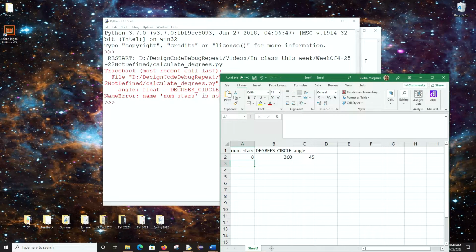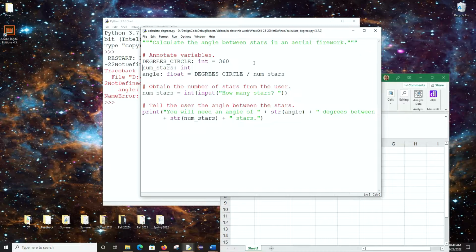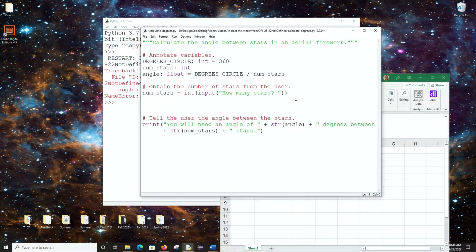That's not how programming languages work. That's not how Python works. The way Python works is we have a sequential flow of control and the state of the program is constantly updating based on the lines of code as they execute. So we can say that angle is a float right here, but we can't define it. We can't give it a value until we have values for everything on the right-hand side of the assignment statement. So we can bring that down here after we've gotten a value for numstars.